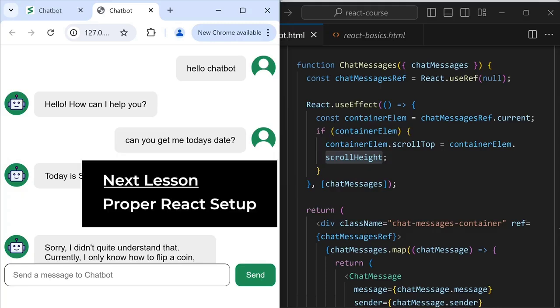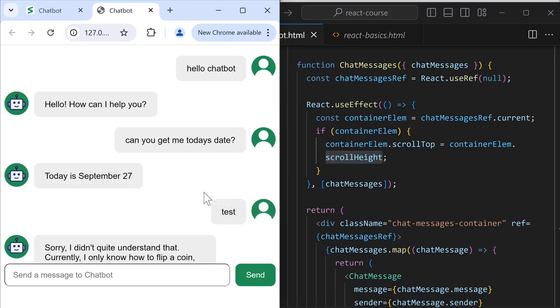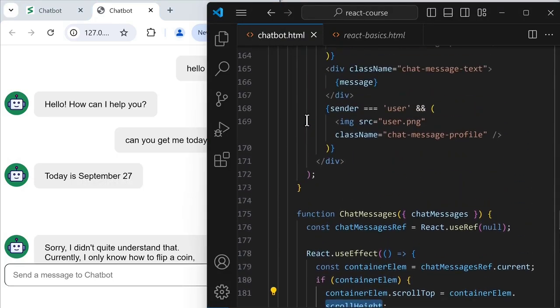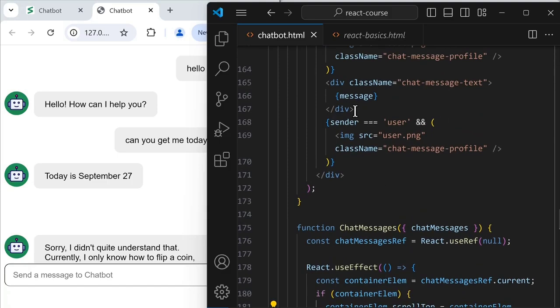In the next lesson, we'll learn how to do a proper React setup so we can organize our code into different files and folders instead of putting everything into one HTML file. And this will help us work on bigger React projects. And that's the end of this lesson.